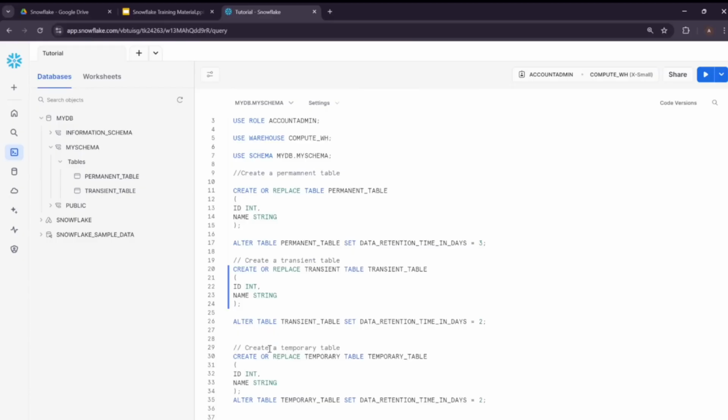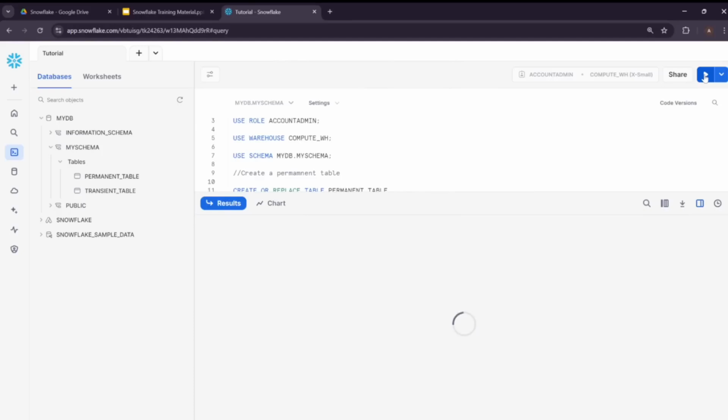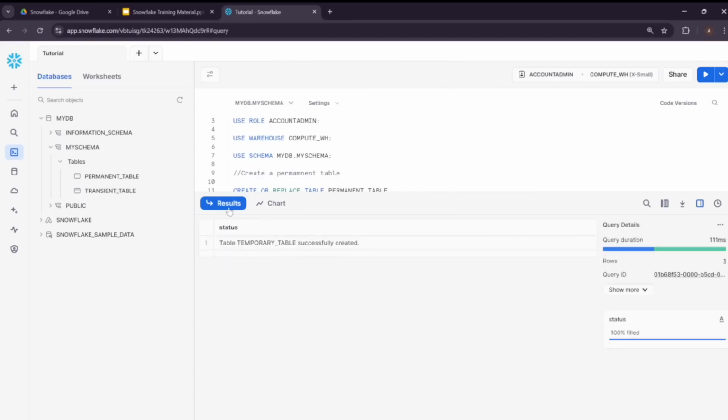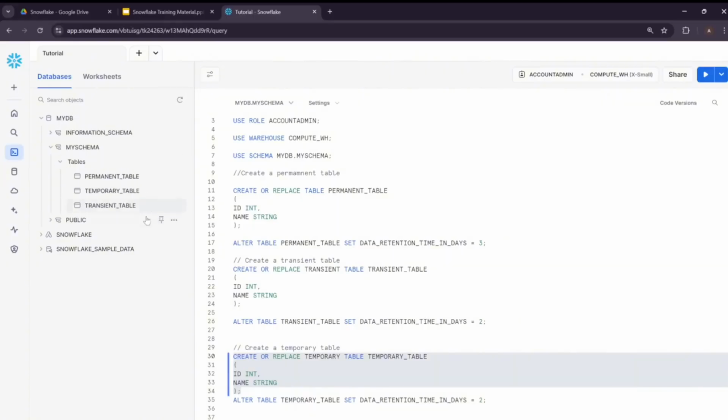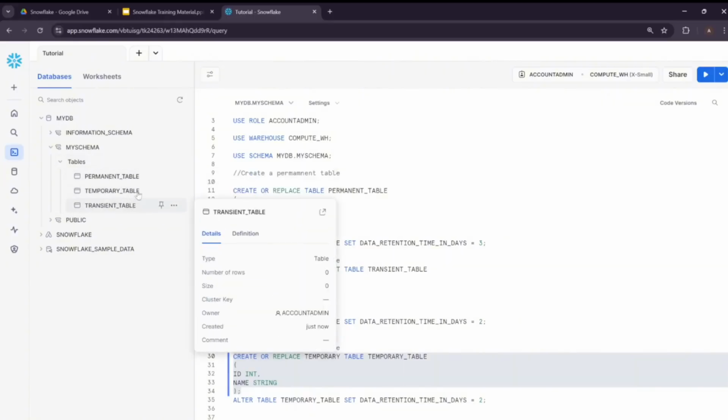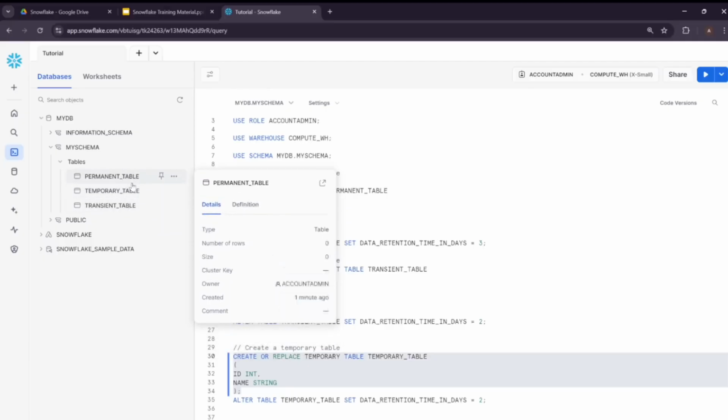Now, if I want to create a temporary table, the statement is going to be the same: create or replace. And here we need to mention temporary table, and the table name along with the column names. So let's create the temporary table. This is how you should be able to create a temporary table. Now, if you refresh this, you should be able to see all three tables, permanent, transient, and temporary, created successfully.